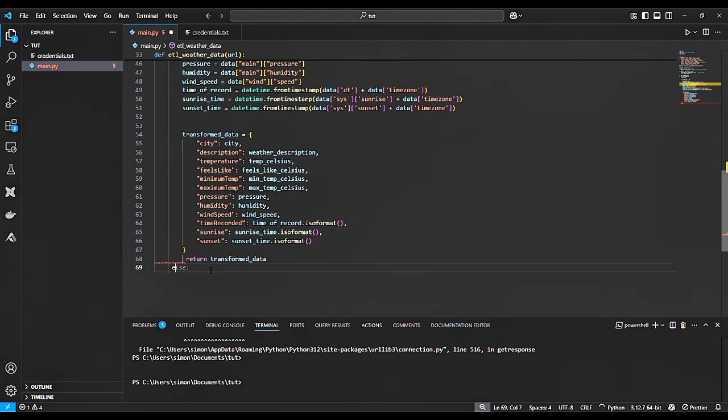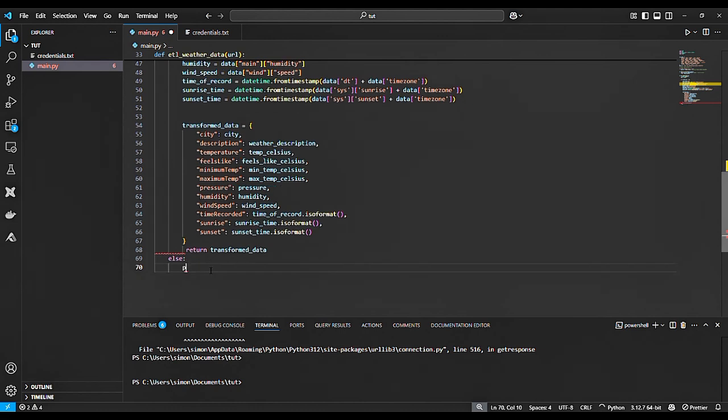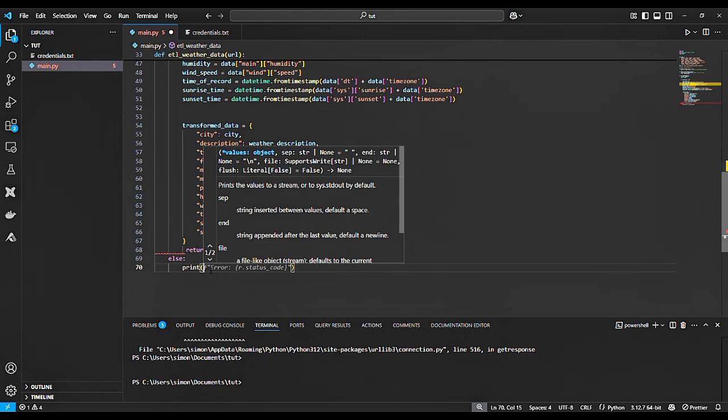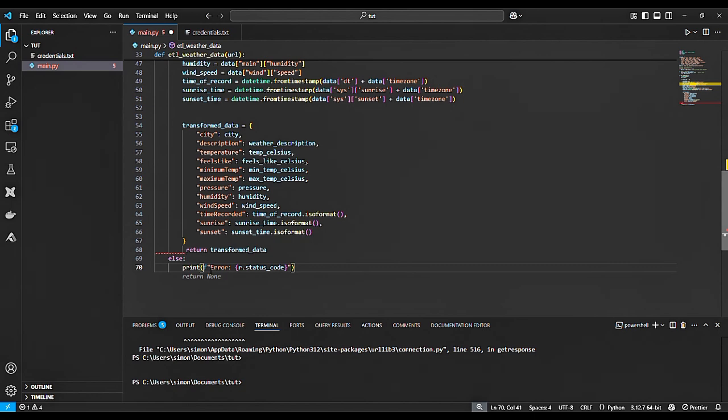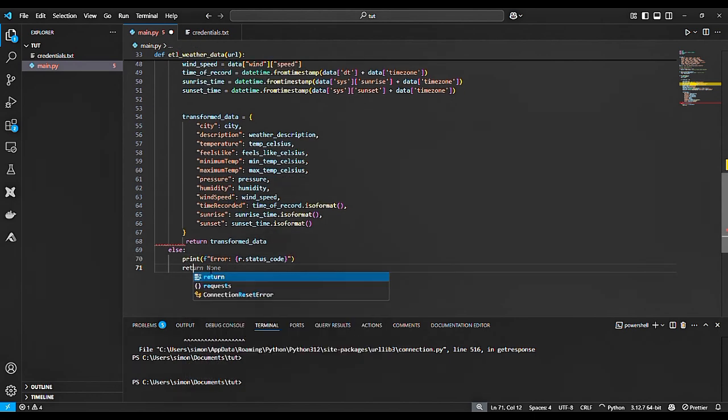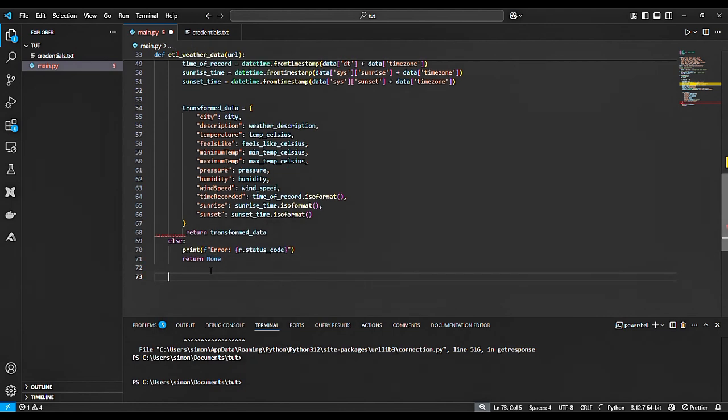So we have an else. Then, of course, you're going to print an error message. So let's say print this error message. We'll have an F string format, so you're going to be getting the error and the status code. And so you're going to be returning none. Return none.